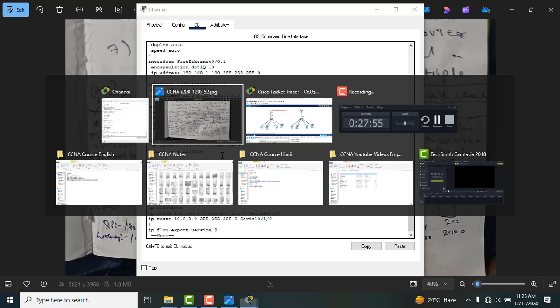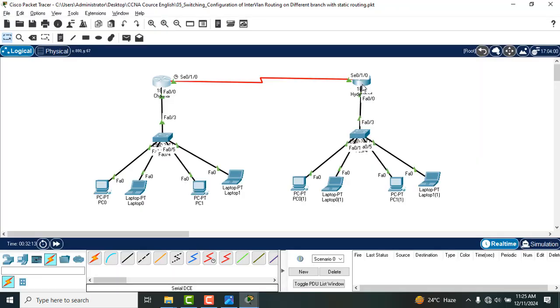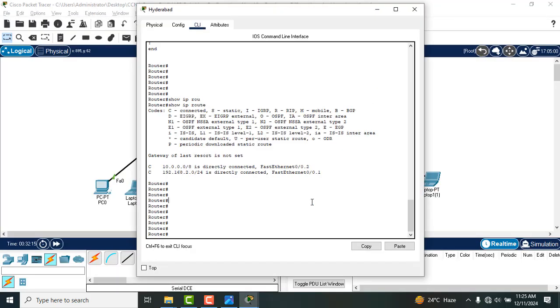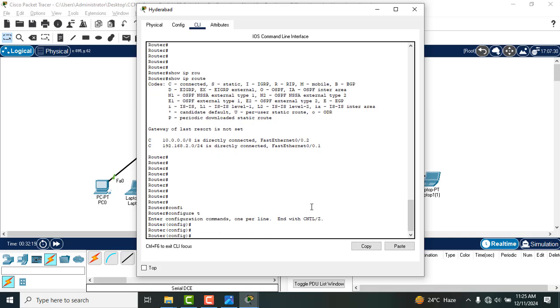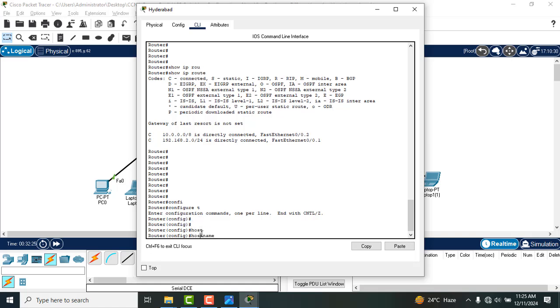So we'll move to the Hyderabad branch. Same, we have to give the IP address to the interface. Config t. Firstly, we'll change the router name: hostname Hyderabad.